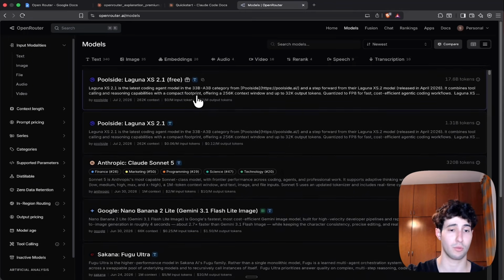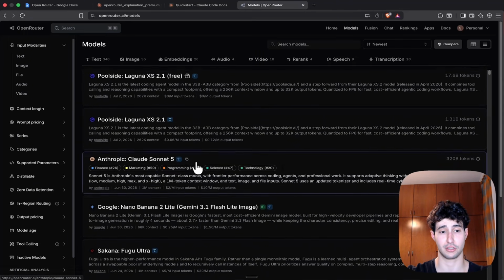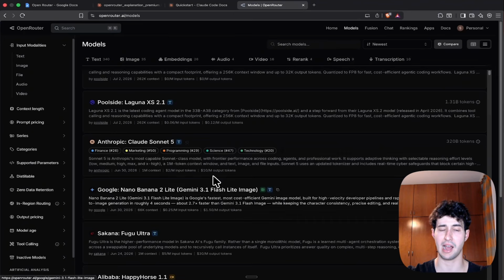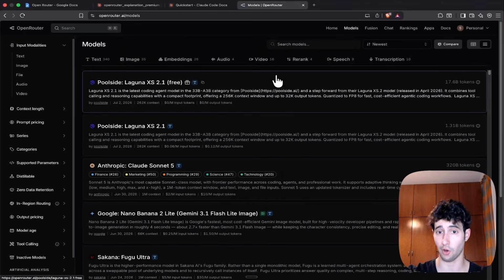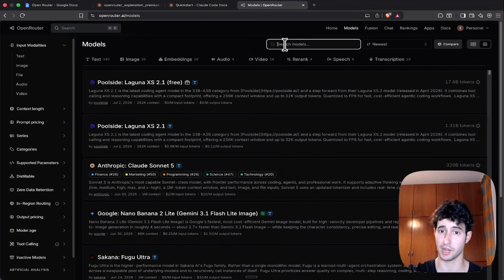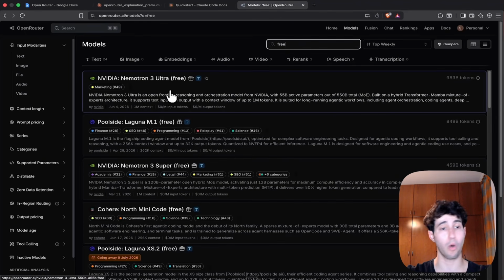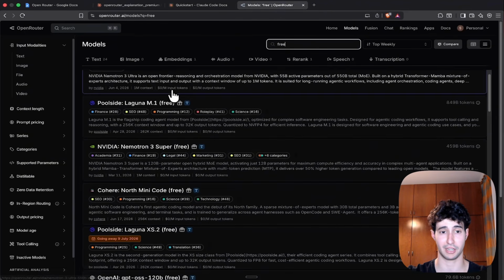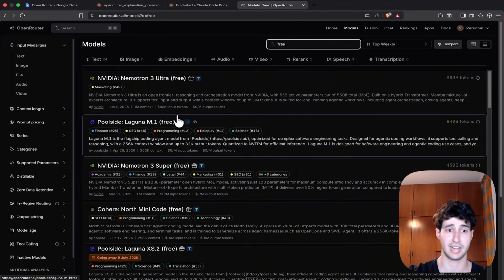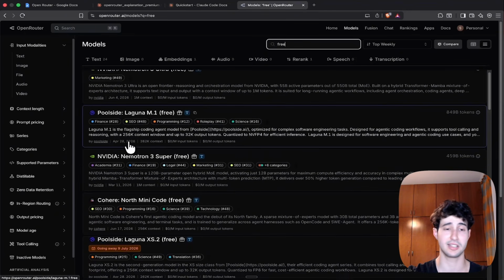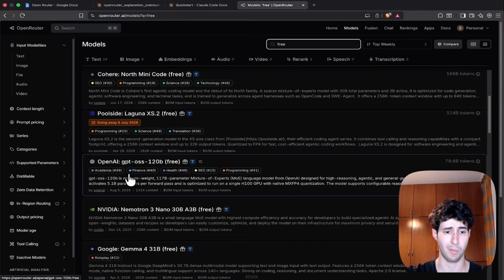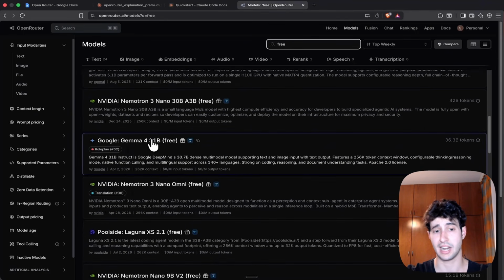But in this list, we also have paid models like Claude Sonnet 5, Google Nano Banana, and a bunch more. So to filter for only the free ones, we simply need to come over here to search models and type free, and this is going to return all the models that OpenRouter is offering to us completely for free. Now, as you can see, this is a pretty long list that includes models from NVIDIA, OpenAI, and also from Google. Now, let's say, for example, we wanted to use this Google Gemma 4 model completely for free.